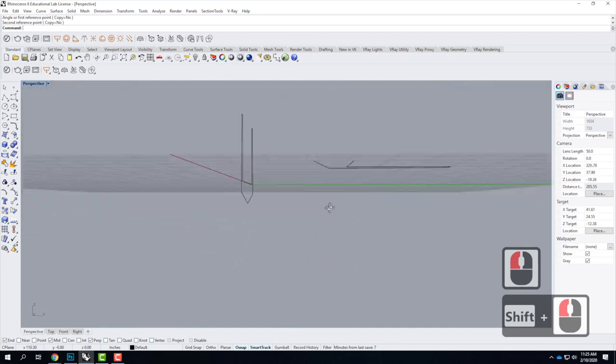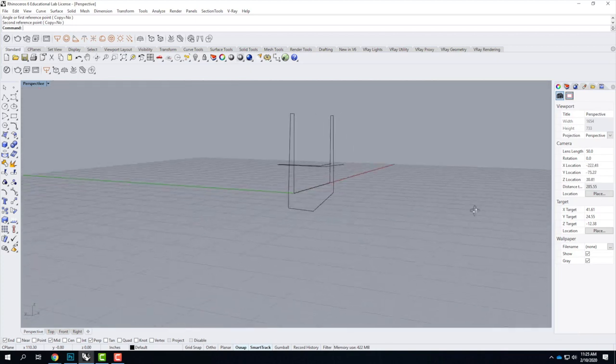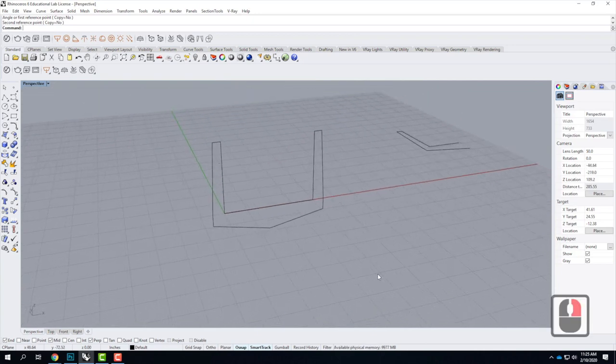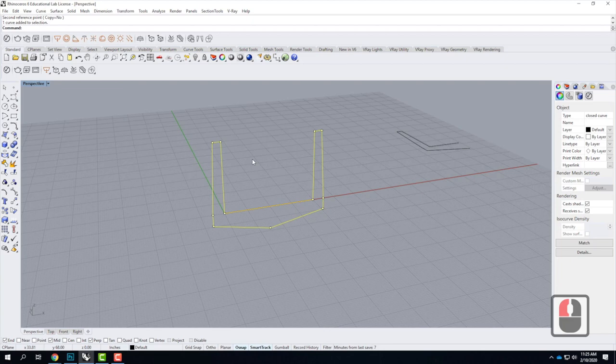So our goal there is to have this standing up like this so that we can start to build this out. So I have the first piece here. I'm going to use the offset command to make another copy of this 4 feet back.